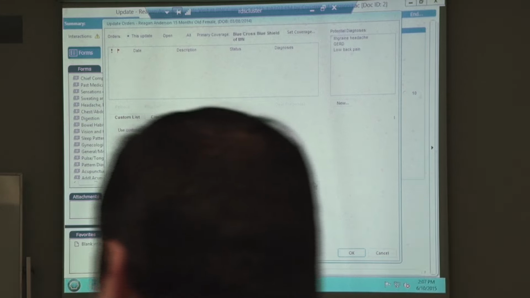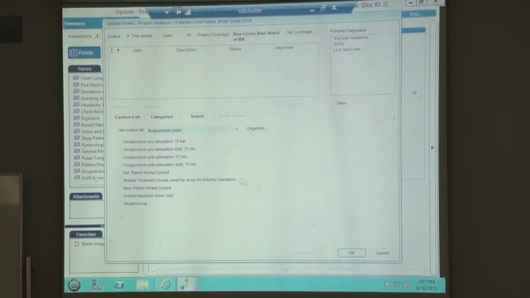And here are all the different codes that we can use to bill towards. If you're in UHS, you're going to do student acupuncture. If you are in the other clinics, you're going to be using either the acupuncture without stimulation, 15 minutes, additional, et cetera, et cetera. But what we need to do is tell the system what we're actually using the acupuncture for. So I'm going to pull all these over in the potential diagnoses.